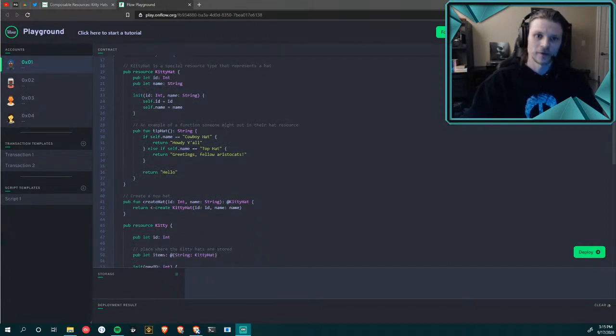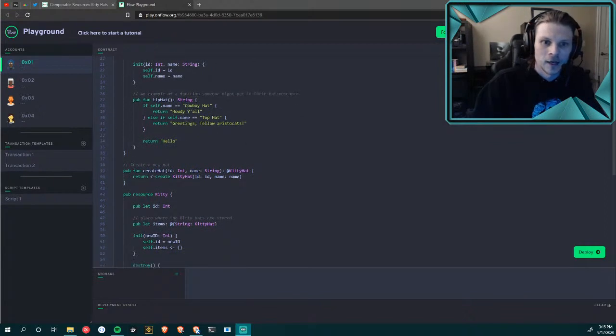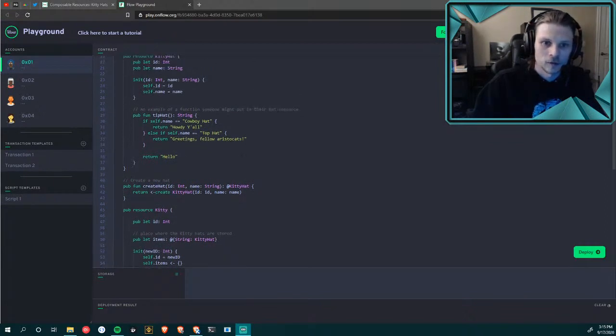The kitty hat will also have a public method on it called tipHat, which returns a string. And in this case, it's really just simply set up where if the current hat is the cowboy hat, we're going to have a very relevant howdy y'all greeting message returned. And if it's the top hat, we're going to have a greetings fellow aristocrats message returned. So just a couple fun little messages relevant to the hats that they're wearing. And if there's no hat, we're just going to return hello. Well, I guess that's wrong. If it's not a cowboy hat or a top hat, we're going to return hello.